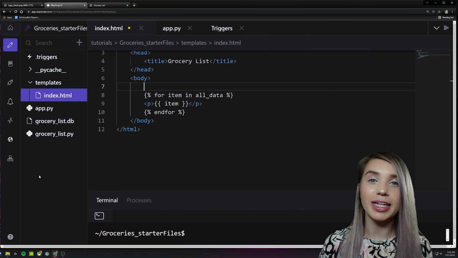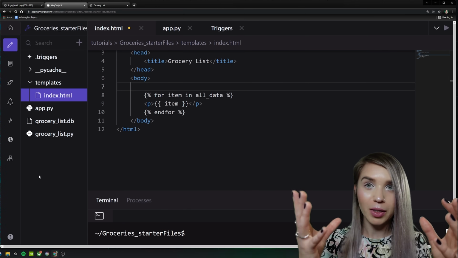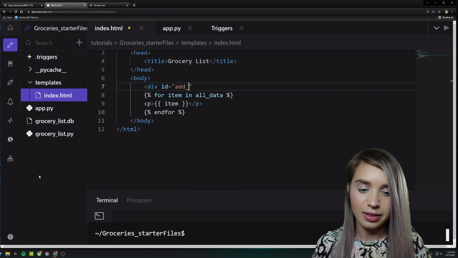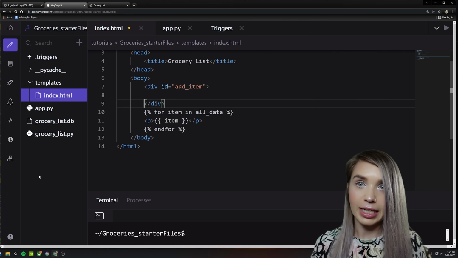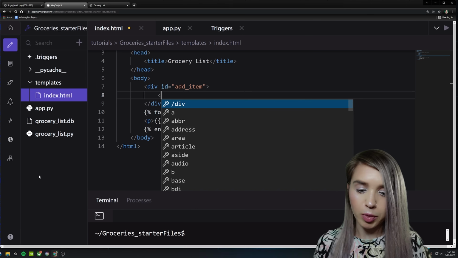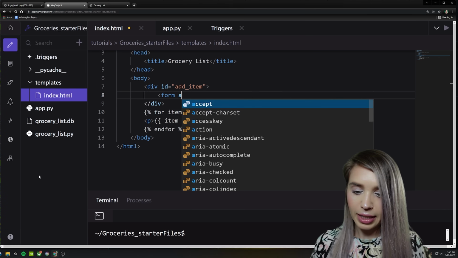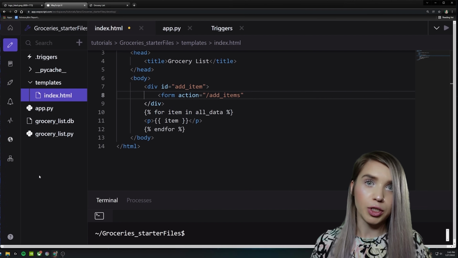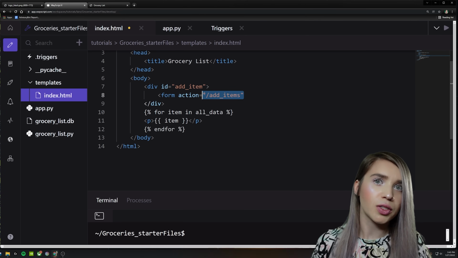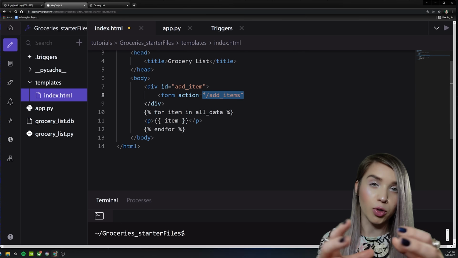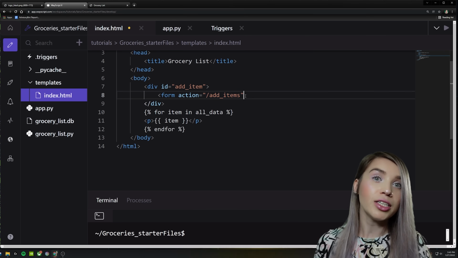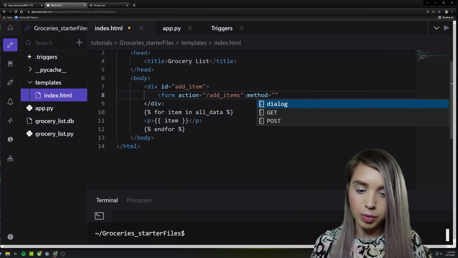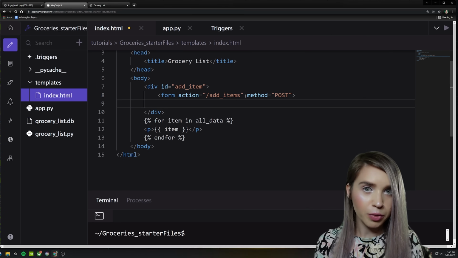To do this, we will create a container for our form, which in our case is a div element with the ID of add item. And then in between this container, we will place our form with the action of add_items, which is very important to remember because this would be the name of the route this form leads to, okay? And then additionally, we will also specify the method, which in our case would be post. It's either post or get.